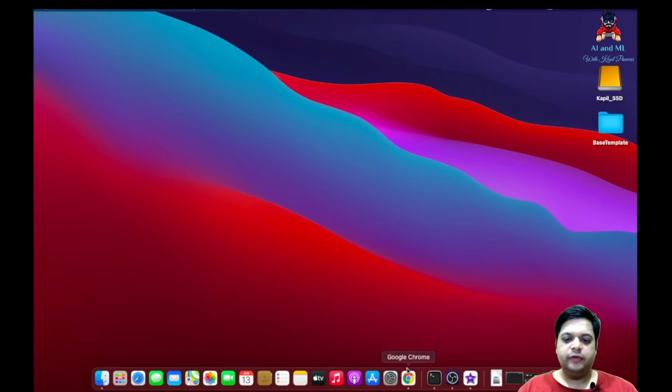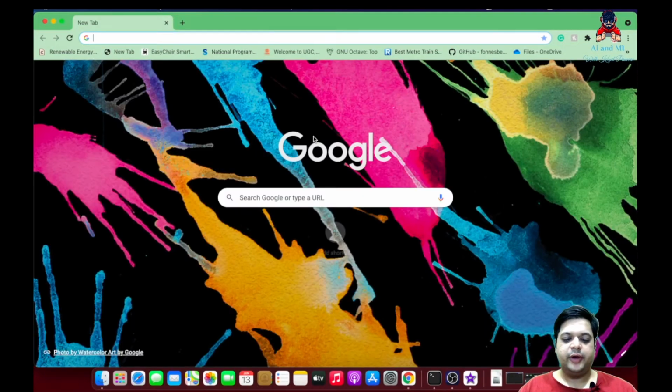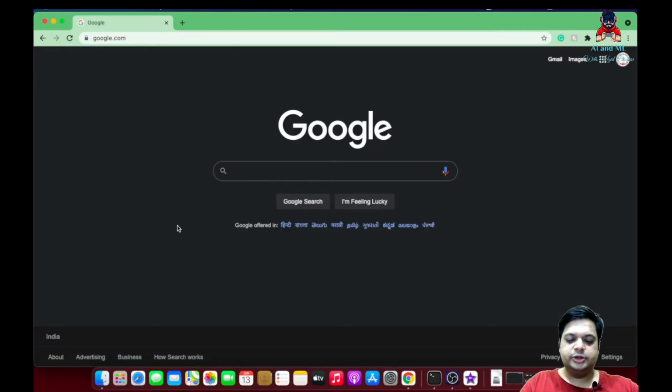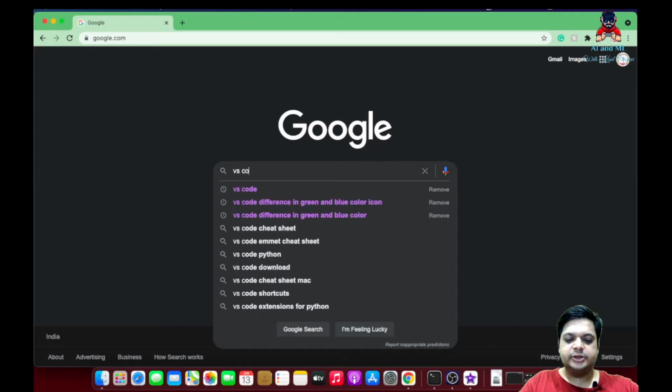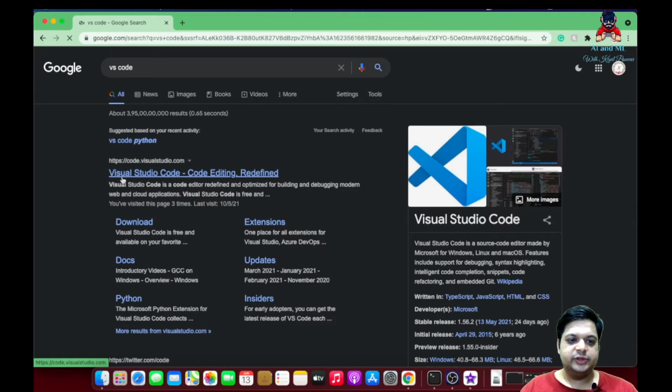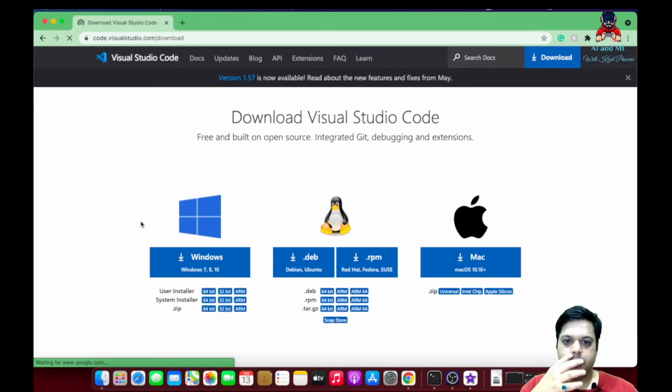For downloading VS Code, go to the web browser, whichever you are convenient with. Type google.com. Once you open Google, write VS Code and hit enter. The first link that comes up is Visual Studio Code, Code Editing Redefined. The website is code.visualstudio.com and it's provided by Microsoft. Microsoft has made this tool and it is open source. So you just go to the download link.